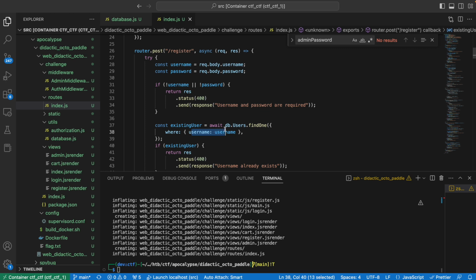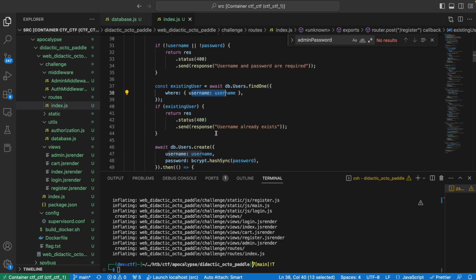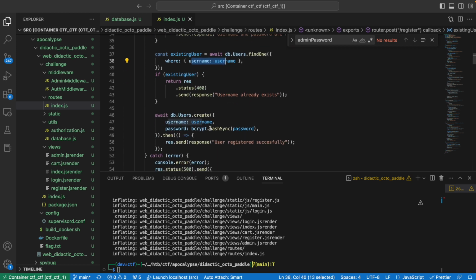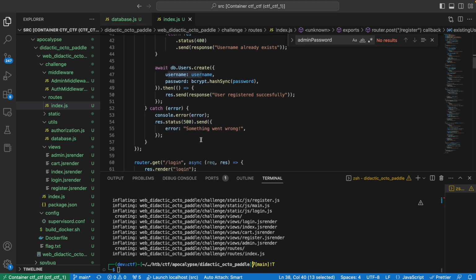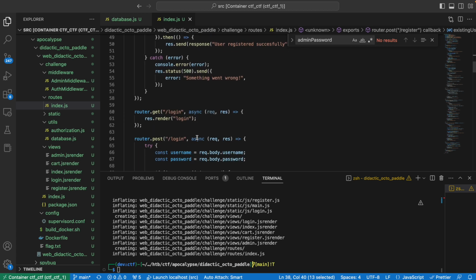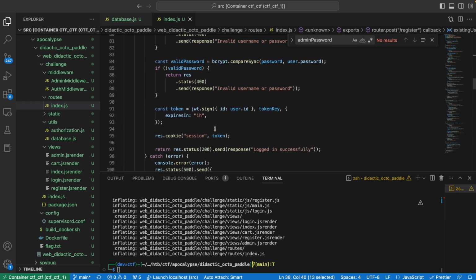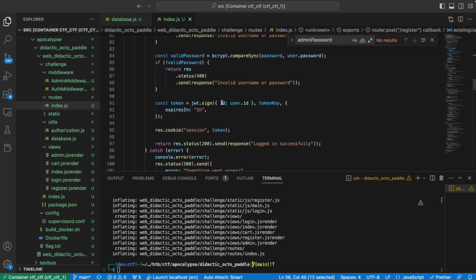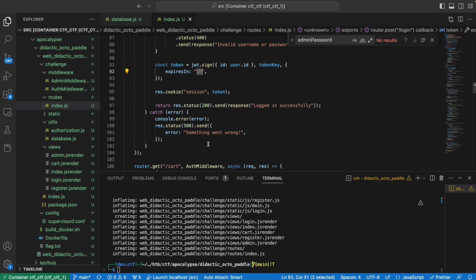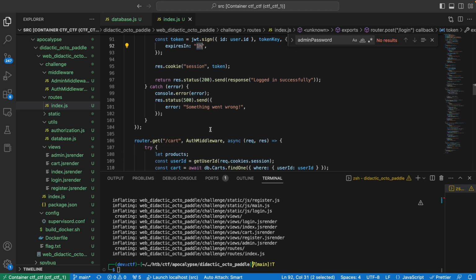Make sure that there is not an existing user. If there is, it gives us an error. If there isn't, it creates one. We can log in with user and password. Nothing fancy there. We will get a token, and that gets added to our session for the cookie with our user ID, and it expires in 1 hour. Logged in successfully.